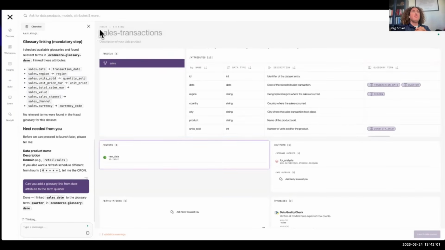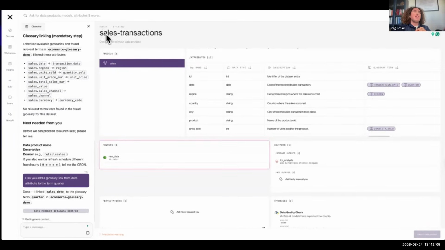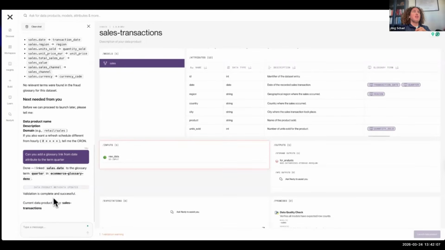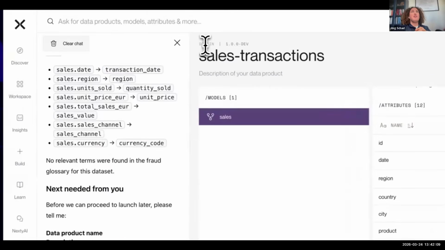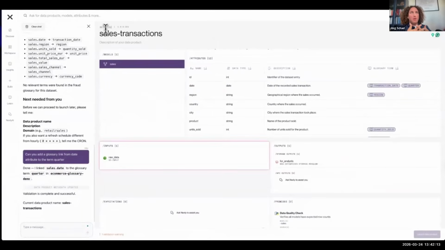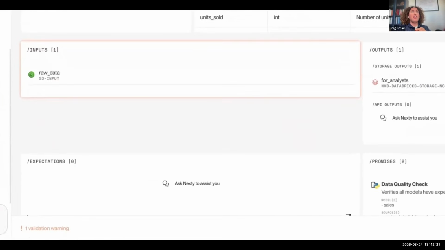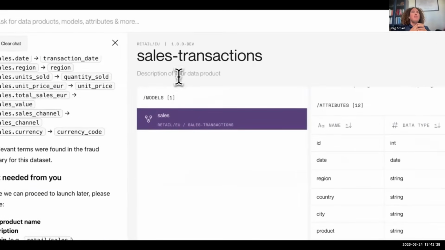Next thing we need to do, we're going to give it a name, sales transactions, and it should also live in a particular domain. So the thing we should do next is it should live in the retail domain. For now, we'll move it to the retail EU domain to make it specific that this is our European market as a subdomain. Great, we have done that. And this is actually getting us closer to where we want to be.